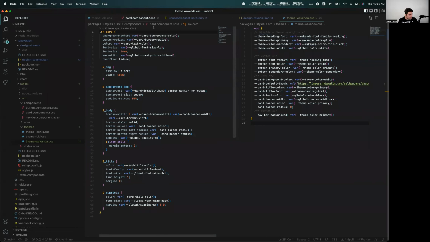What I mean by that is, when we look at the card, there are 7 different variables here, and we can get very specific. We want to change our card background, our default thumb, the title color, the title font, the text color, the border width, all the things like that are the smallest aspects. Again, those small repeatable patterns in your system, you can get prescriptive with.